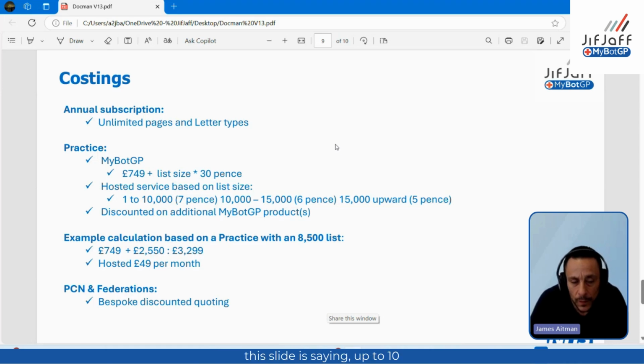But what this slide is saying, up to 10,000 patients is charged at 7 pence. If you've got 12,000 patients, then the increment after 10,000 for those additional 2,000 is 6 pence. And if you've got more than 15,000, anything above that is charged at 5 pence. And we have different PCN pricing where the hosting cost is about 8% cheaper, roughly, if you buy it as a PCN with multiple products.